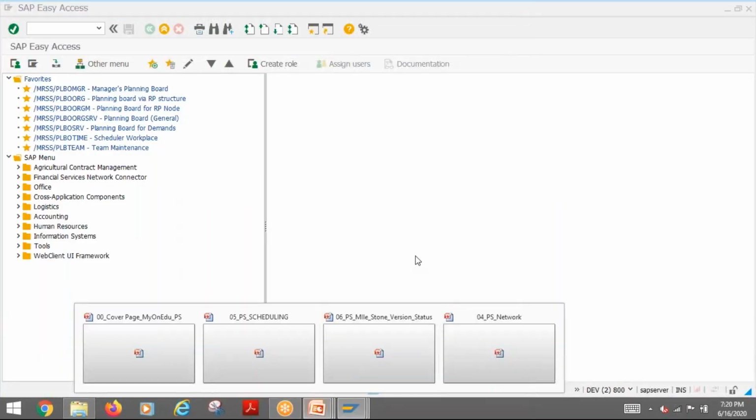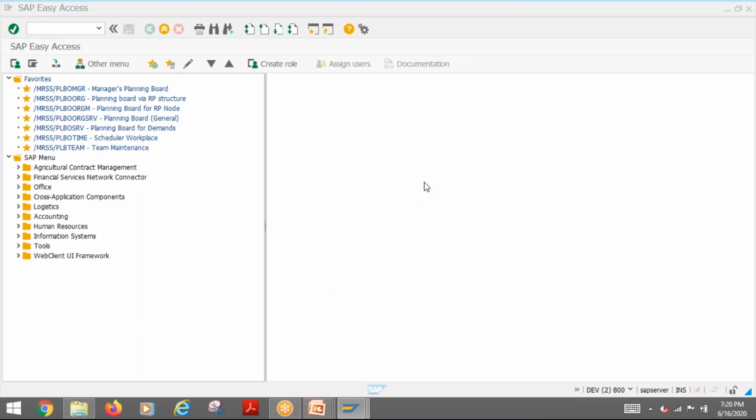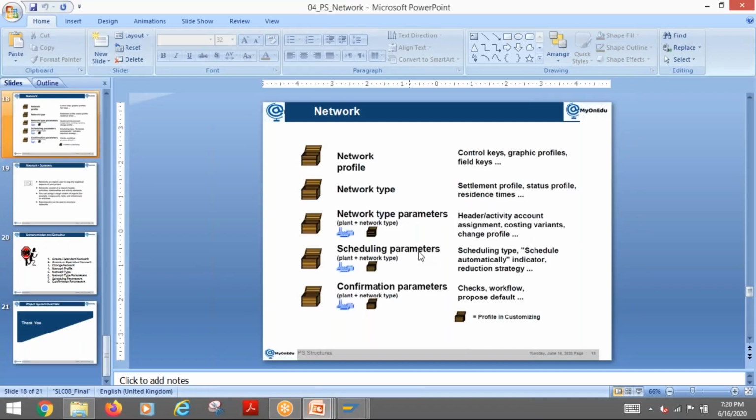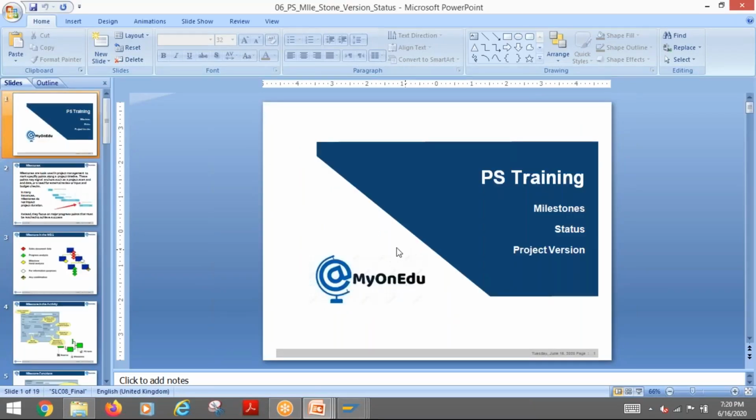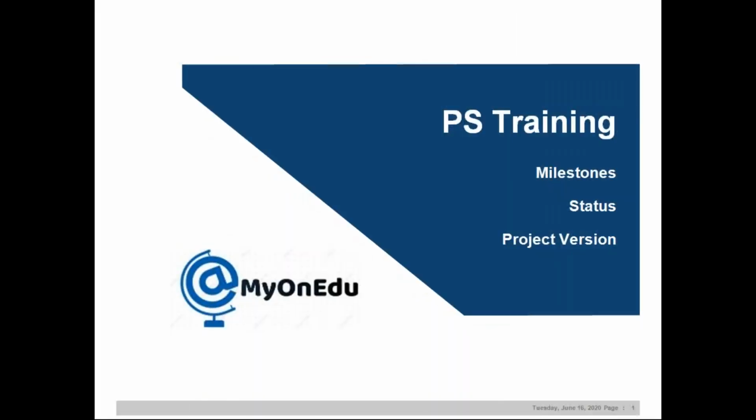So let me quickly run through the concept of milestones. Anyway, status we have already seen. I will take the milestone and project versions.